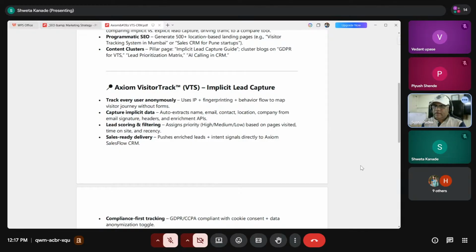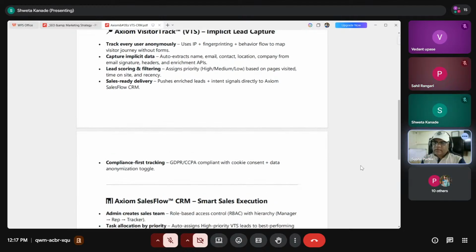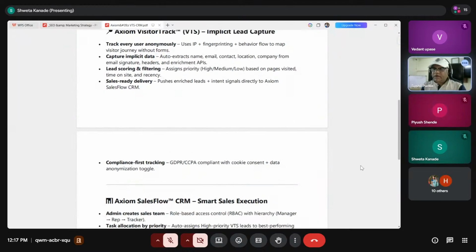Compliance. In case of implicit data capture, it ensures GDPR and CCPA compliance through data anonymization and cookie consent tools. As we are implicitly capturing the data, we need to go through the various compliances. We need to follow the regulations given by the government, so that compliances such as GDPR and CCPA are ensured through data anonymization and cookie consent.